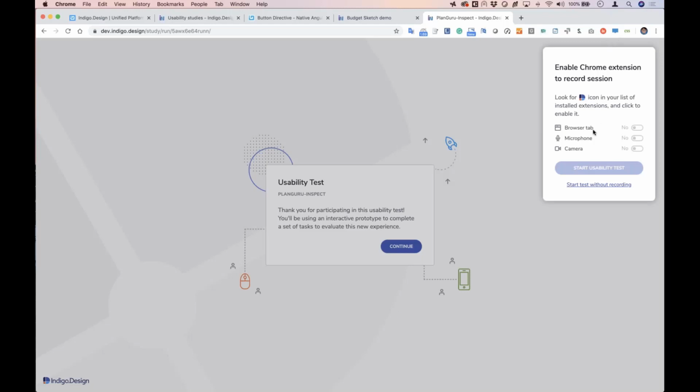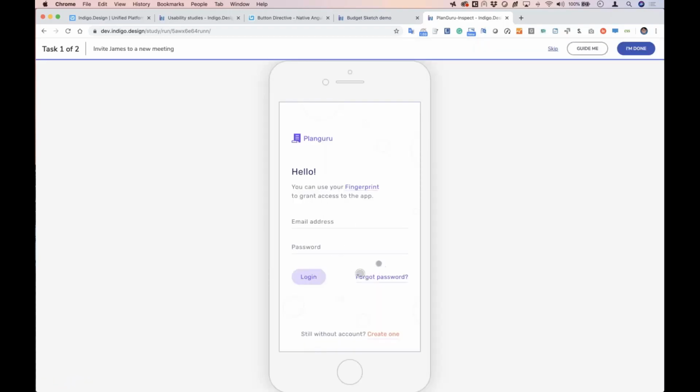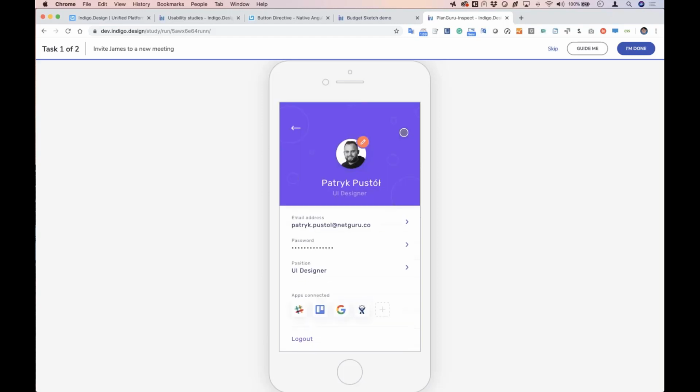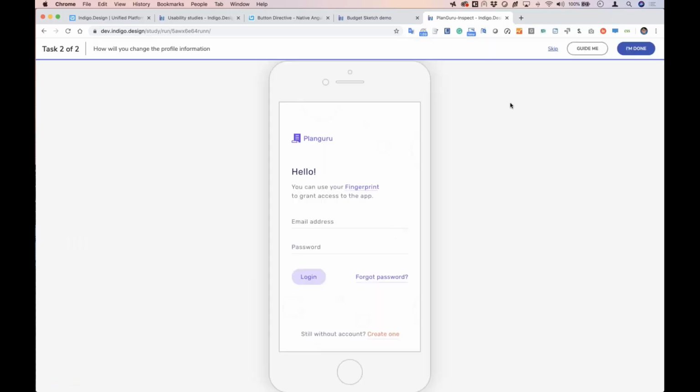We have this extension here, which allows us to capture the audio, video, face camera, whatever the user allows you to, whatever the user selects to provide. And when they start this test, they are doing this in a very step-by-step fashion. It's like, invite James to a new meeting, and then they will try to use the design. They click, figure out how to do it. All right, this is fine. Okay, I can give them feedback. This task was pretty easy. And go to the next task, and the next task, till you're completely finished.